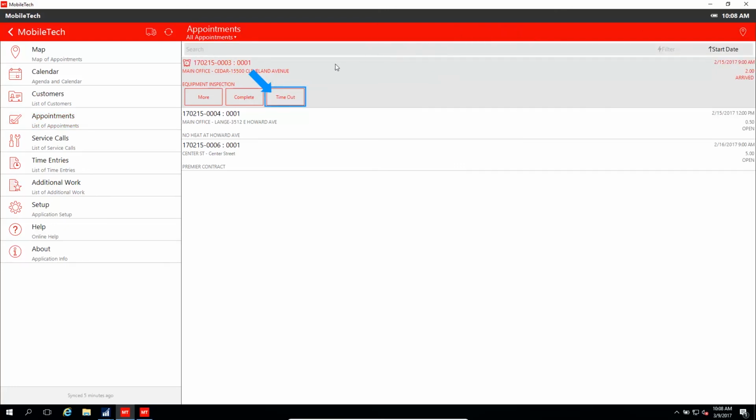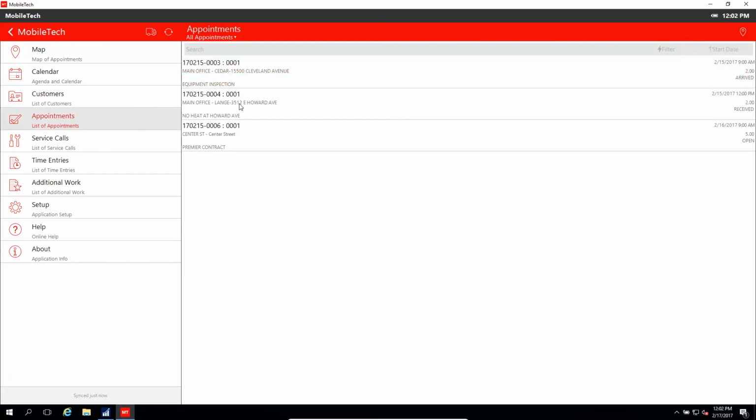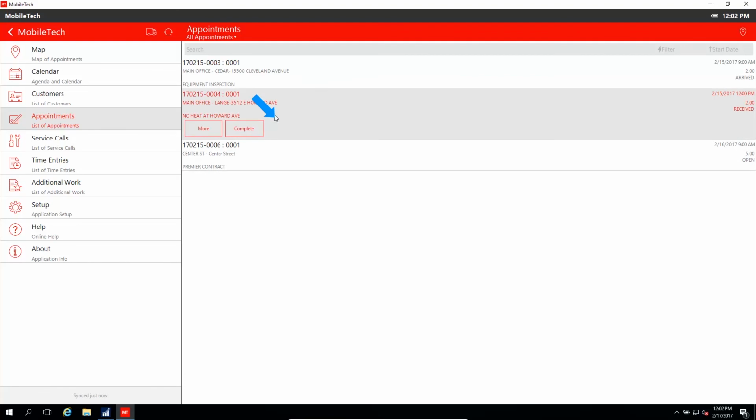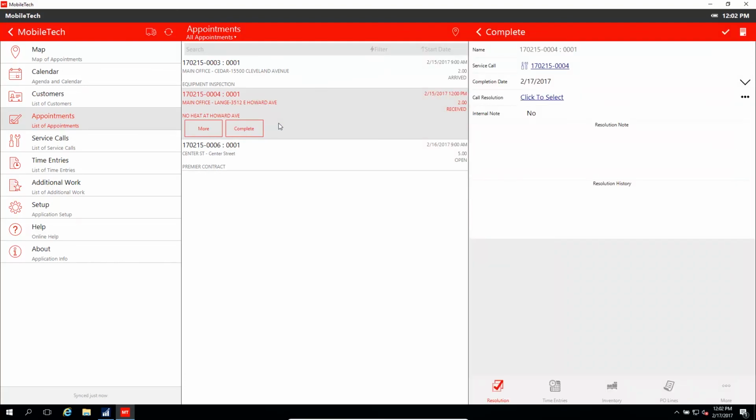The button will then change to read Time Out so the technician can stop the clock for the appointment when the work is completed. Users can time in and out of appointments as many times as necessary prior to completing the appointment. If the time log is turned off in MobileTech settings, the Time In and Out buttons are not displayed. And time is entered manually by technicians by clicking on Complete and then selecting Time Entries at the bottom of the Complete pane.